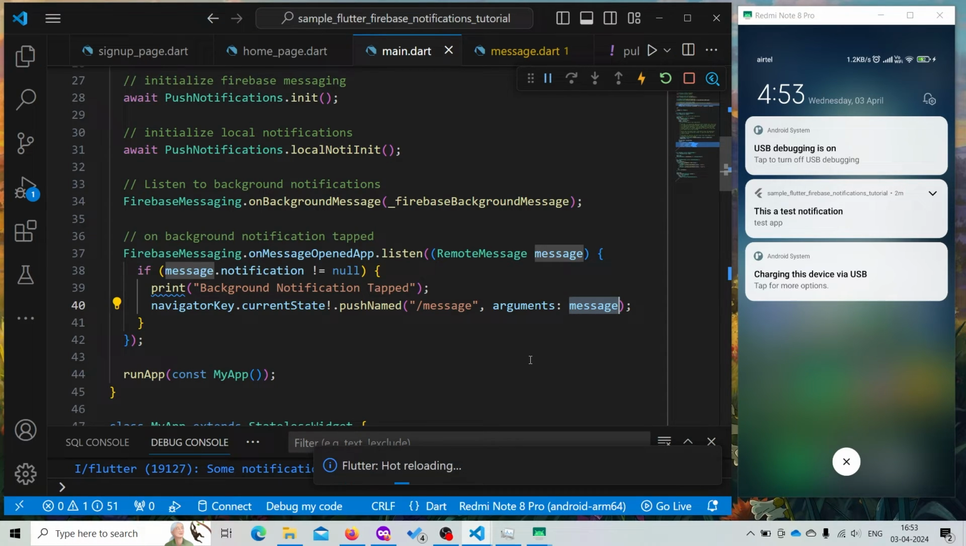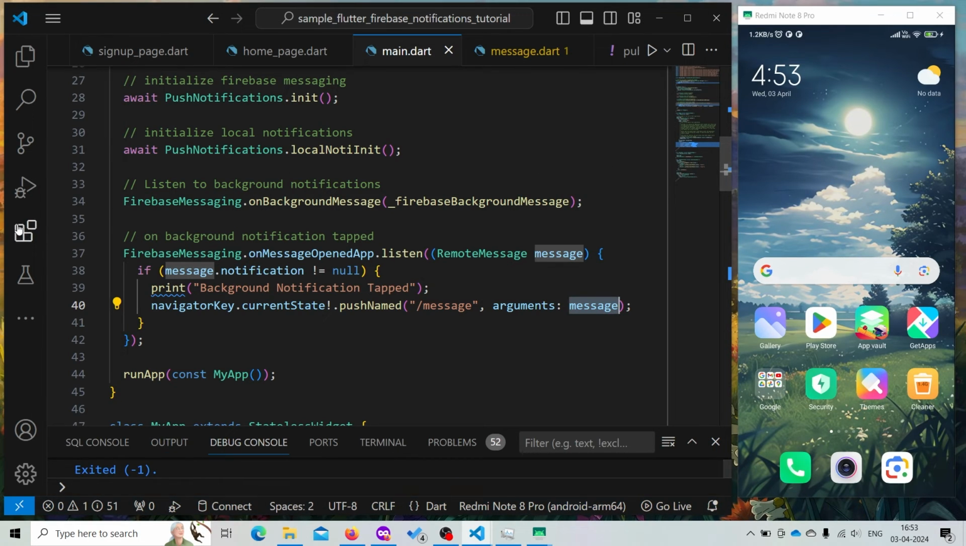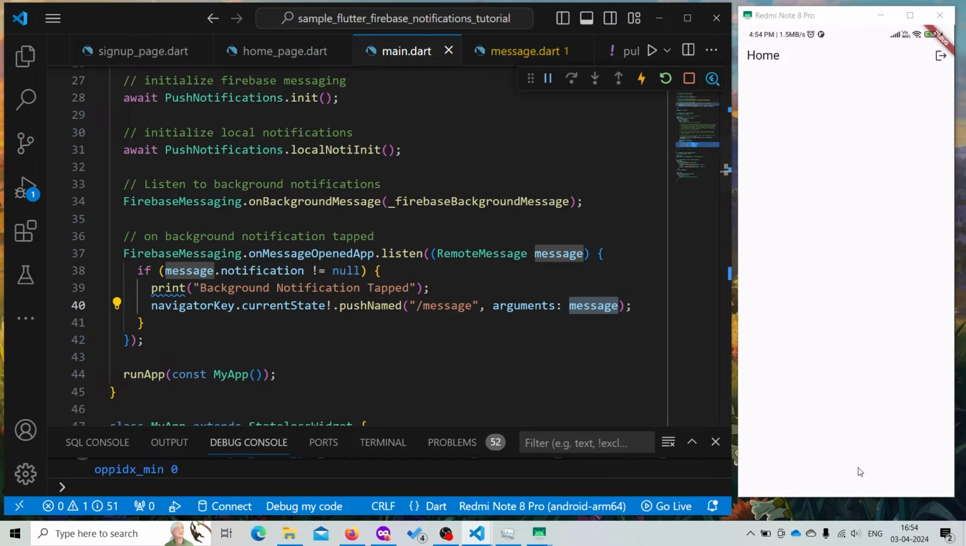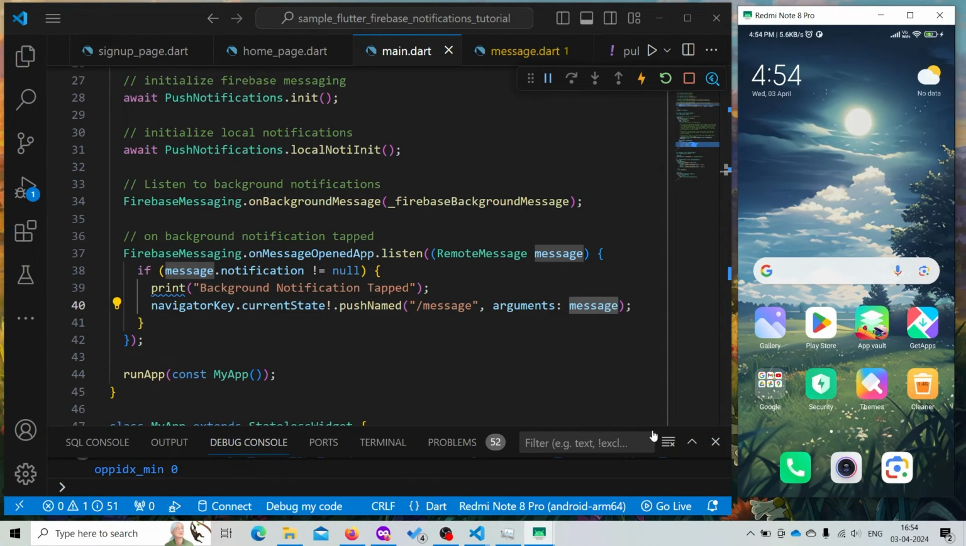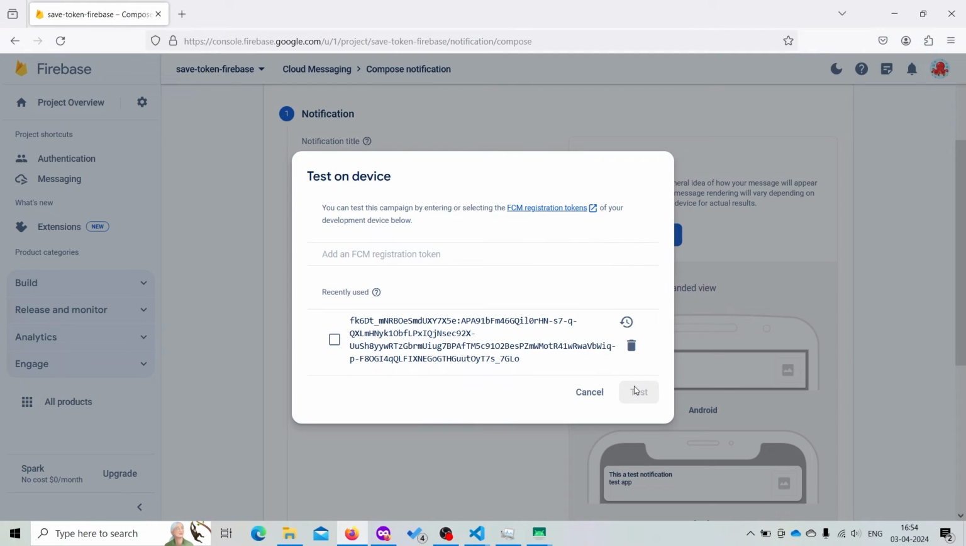Now let's save it. Now if we try to click it for now, it's opening our home page because it didn't get reflected. Now let's try to stop our app and rerun it again. Now again, make our app in background and send a test message.